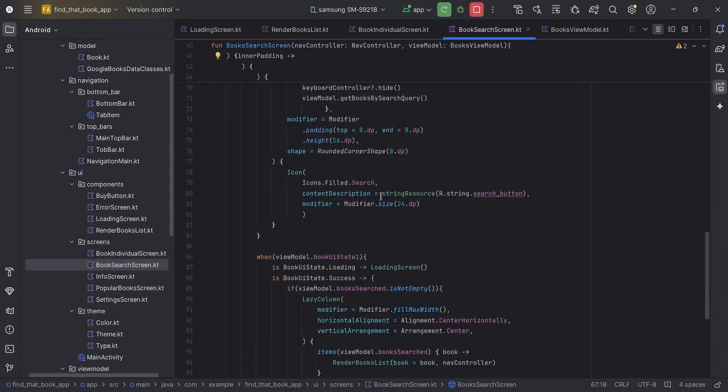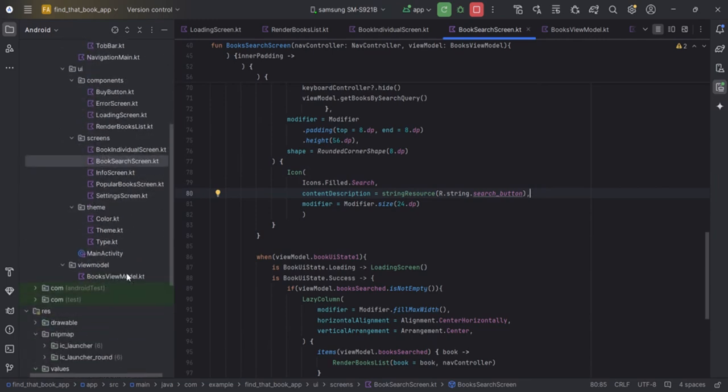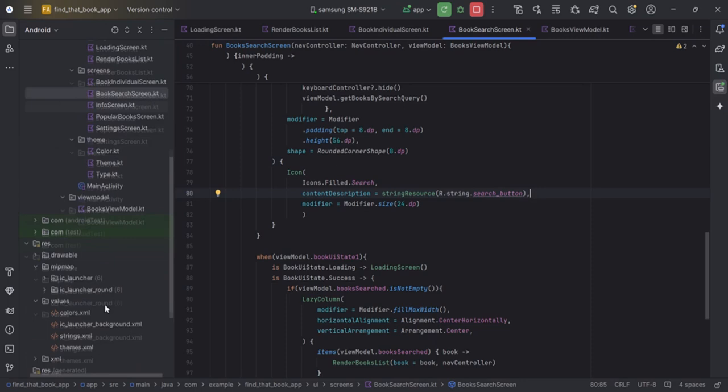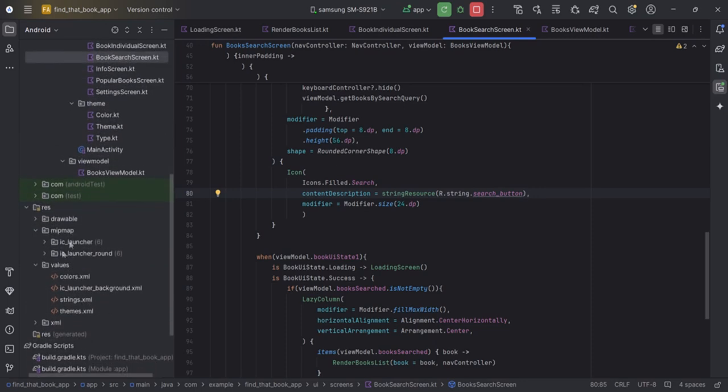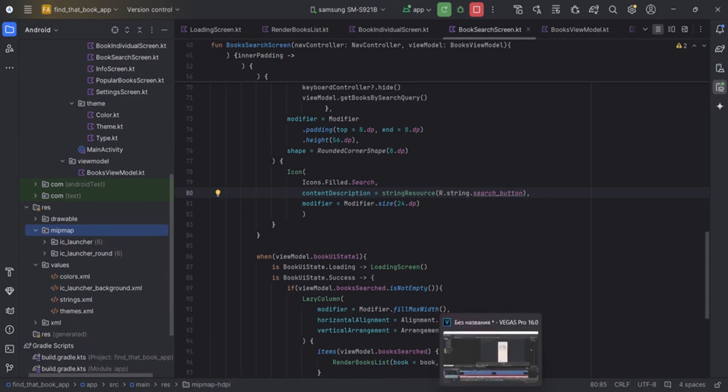As you can see, I have used string resources in all composable functions. And also I used a custom icon here, which you could see here.